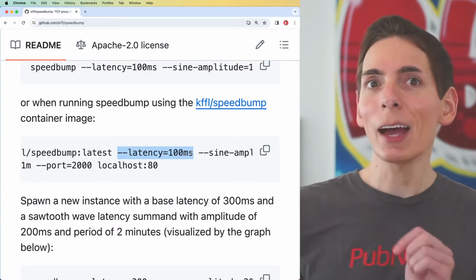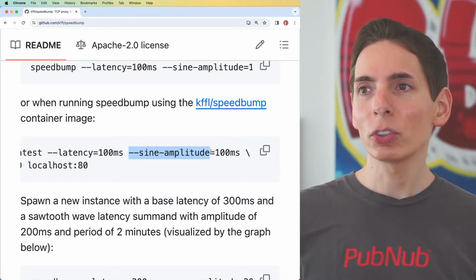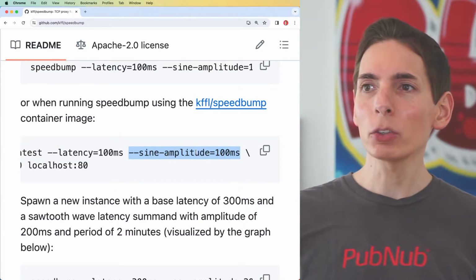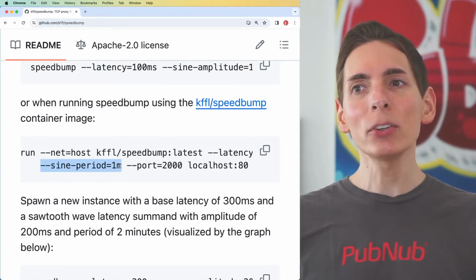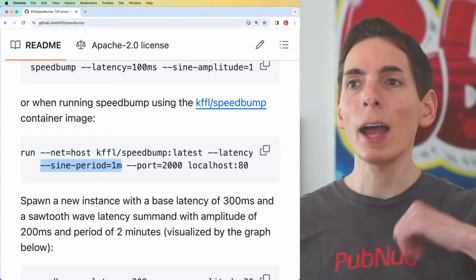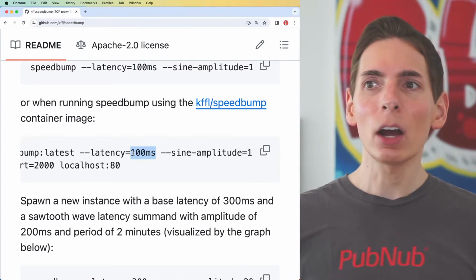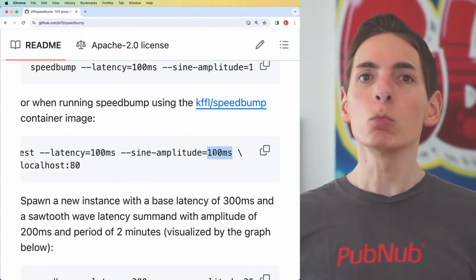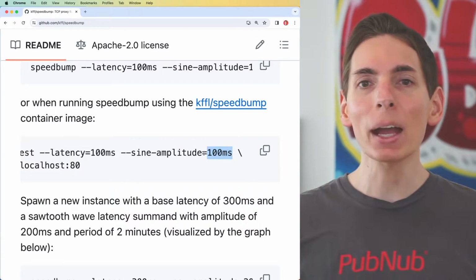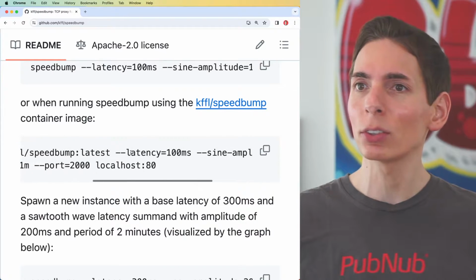You can modulate that and make that variable by adding an amplitude. There's a sinusoidal wave amplitude, 100 milliseconds. And you can set the period, so how quickly the highs and lows of that sine wave add additional latency, over 1 minute. So base latency at 100 milliseconds, and it added 100 milliseconds at the maximum amplitude. So that'll be 200 milliseconds under the worst conditions with this configuration.